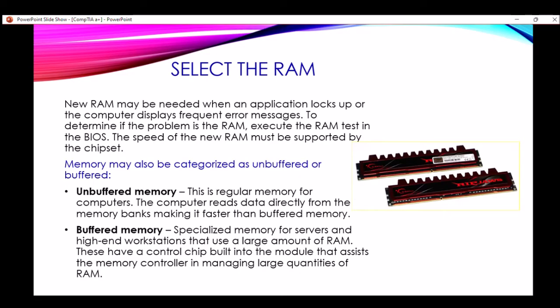Another important part of our computer is a RAM, also known as random access memory. New RAM may be needed when an application locks up or the computer displays frequent error messages. To determine if the problem is RAM, execute the RAM test in BIOS.